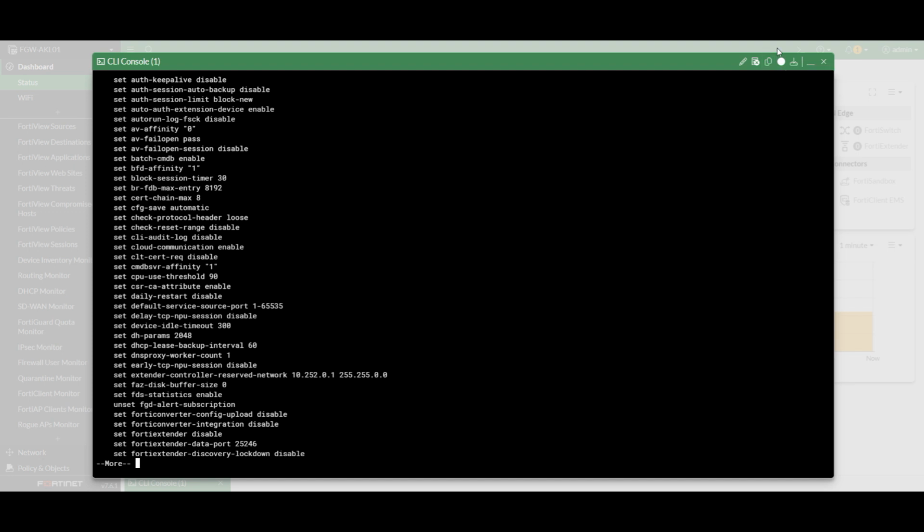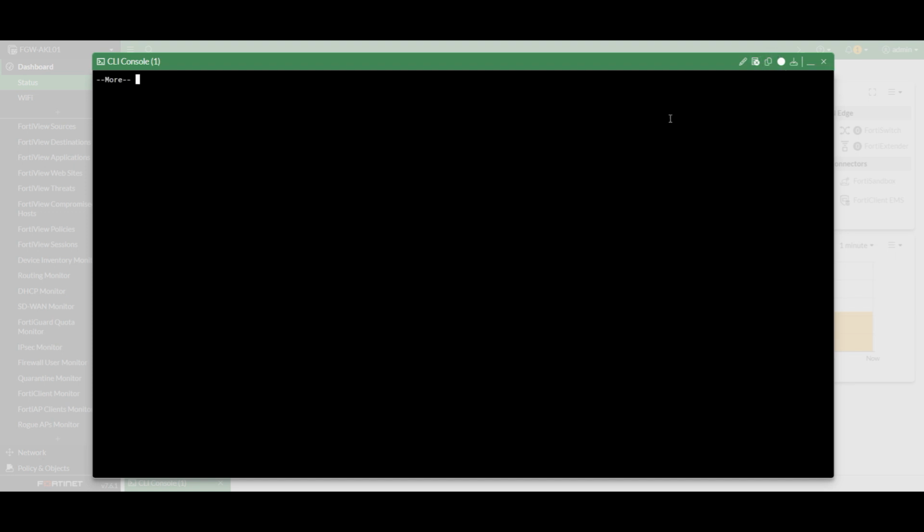Again, if I wanted to shut the firewall down, I could type in execute space shutdown. That would then tell the firewall to turn off. Or I could say execute reboot, and that would reboot the firewall.